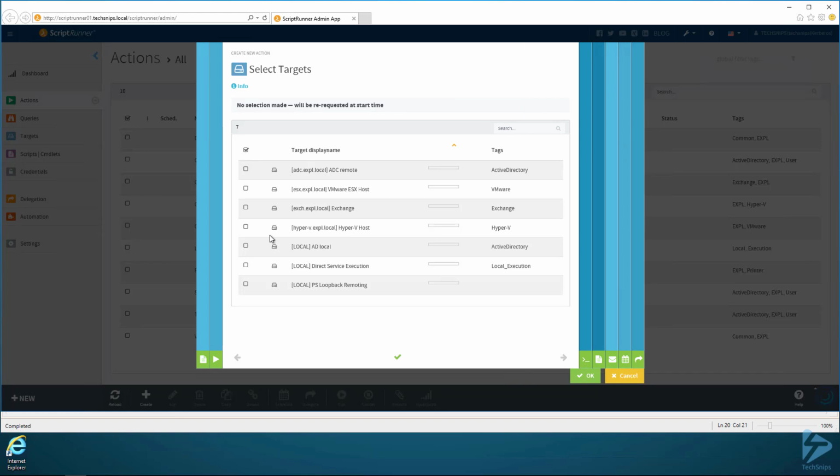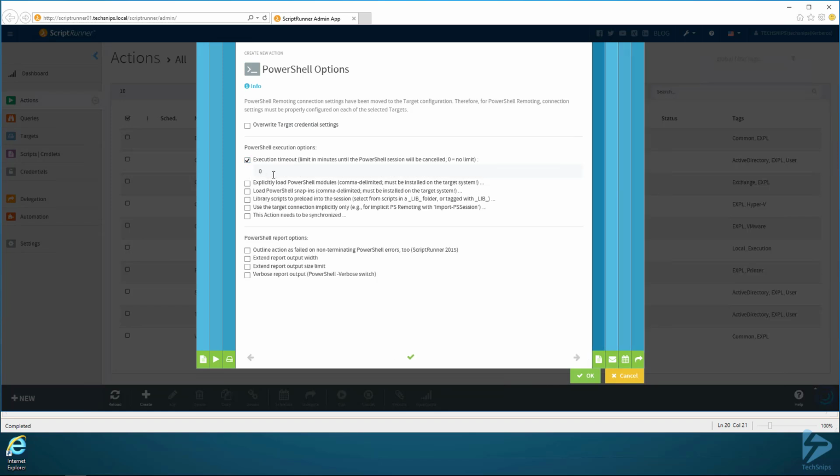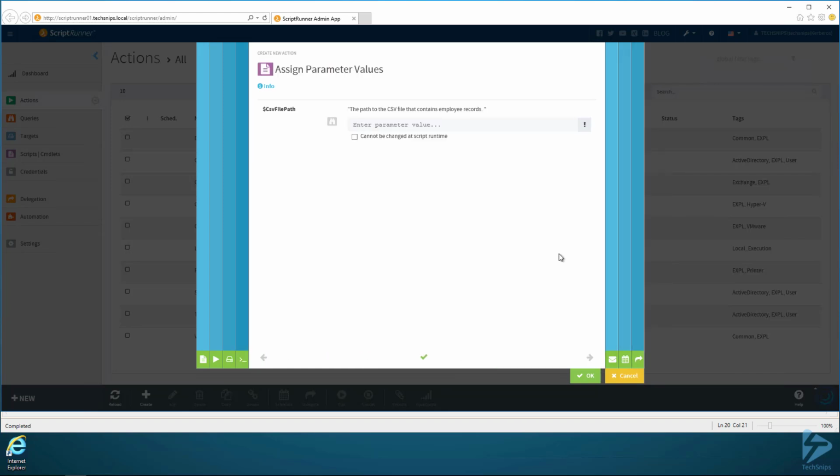We need to select the target, the context in which the action is going to be running, because I've already set aside the local AD target. I can click that here, and that will run under the TechSnips AD admin credentials. Another one I like to do is set the execution timeout. There may be scripts that run forever in the background, and we want to make sure those eventually time out. I also like to put verbose report output, so we can get some report output inside of ScriptRunner as well. Like I said, there are a lot of different options here.